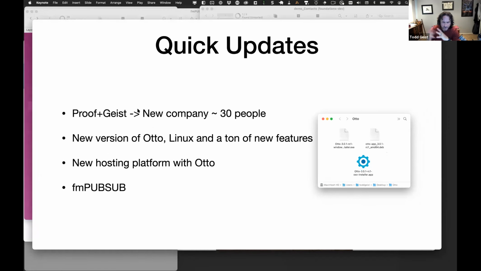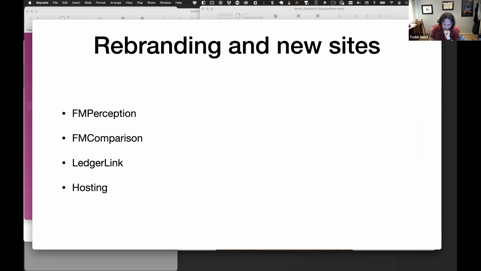Just some things that are happening on our side. We're a new company, with about 30 people now. It's a big change for me. We have new versions of Auto, which run on Linux, and a bunch of new features, some of which we're going to show just a piece of today, but they're not required for the demo and for the file that we're giving out. And we have a new hosting platform that is anchored on top of Auto. We're not going to talk deeply about Auto, but many of you probably have seen me talk about it before. So that's coming out. And this FM PubSub file is going to be coming out very soon as well.